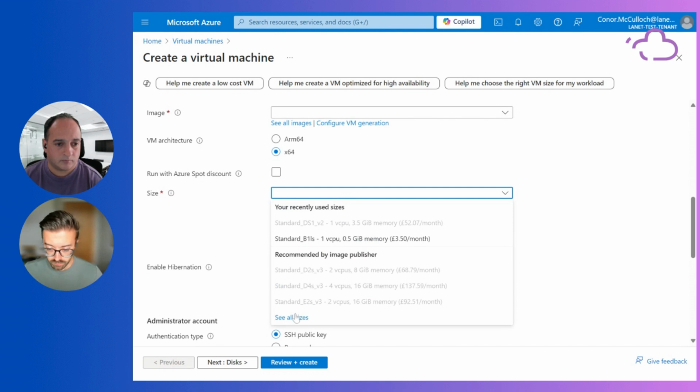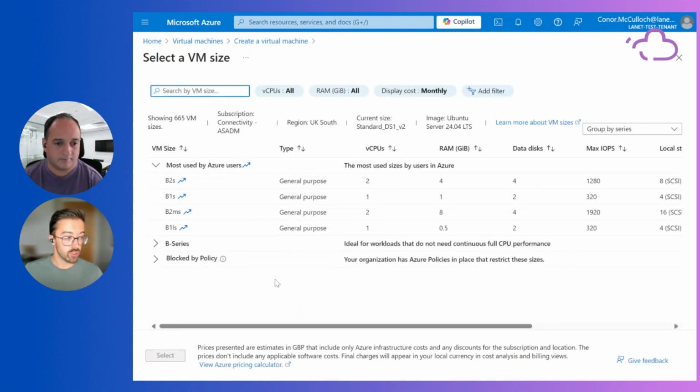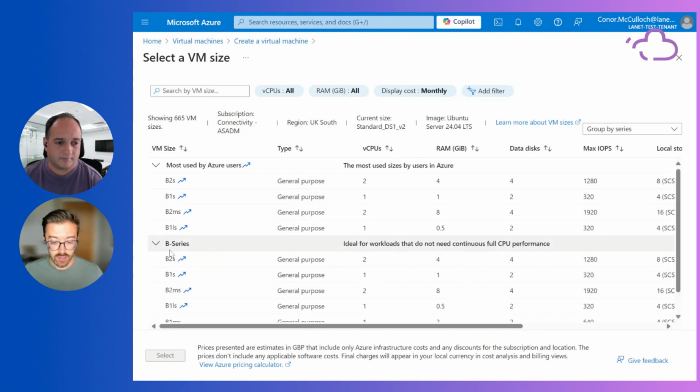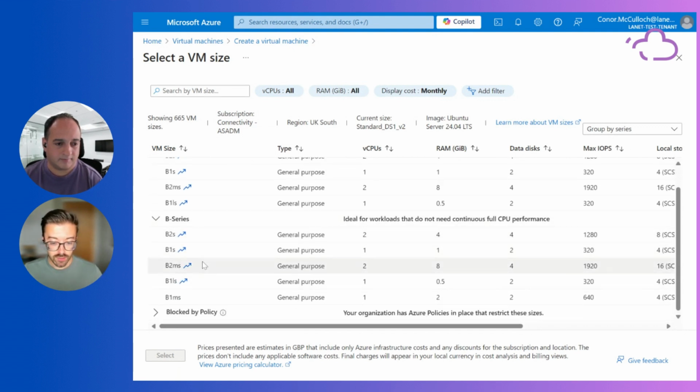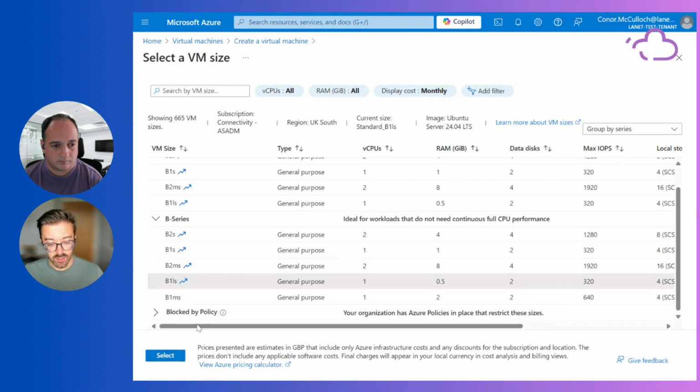But again, what's really nice about this policy is it limits it from this screen right here. So again, as we can see, here are the 6 virtual machines that we are allowed to create in the B series. And we can only select these. So again, if we click on one of these, we can select it.